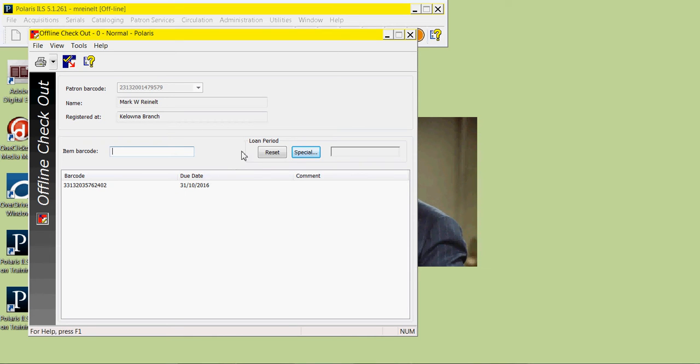Perfect. What we can do at this point is hit reset here in the loan period, and that should bump things back to, oops, if we put the cursor back over there, bump things back over to a 3 week loan. And that's what we want. We can hit enter, get out of the patron's account. So that is our offline mode.